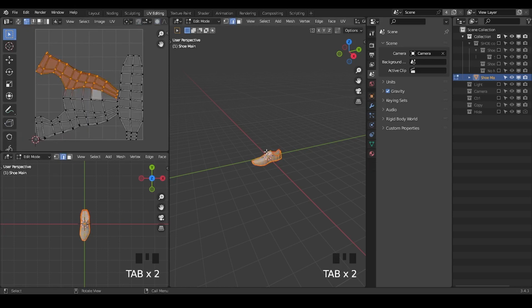You unwrap that and you can find this UV in the UV editing panel. This UV is not ideal, but we will come back later.